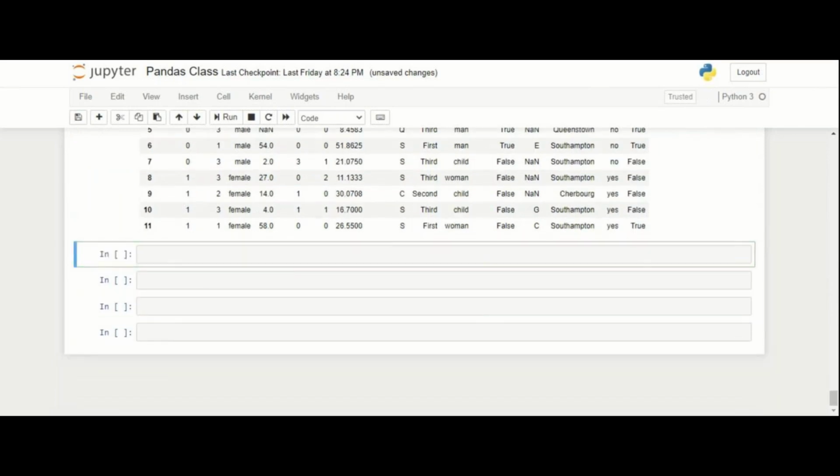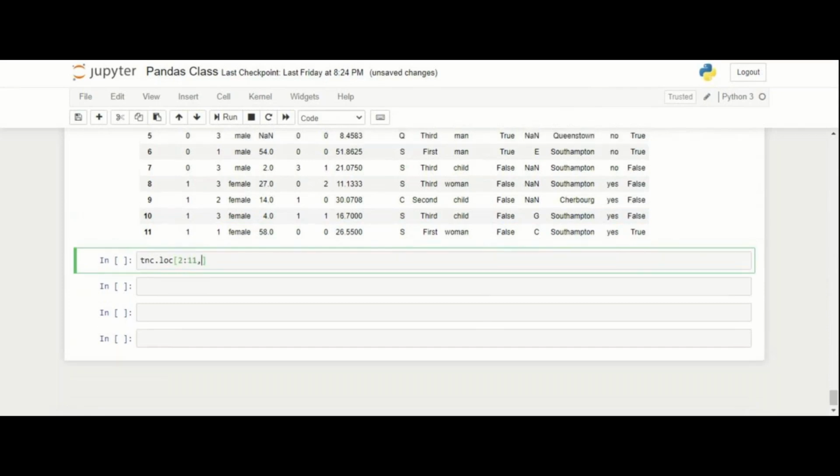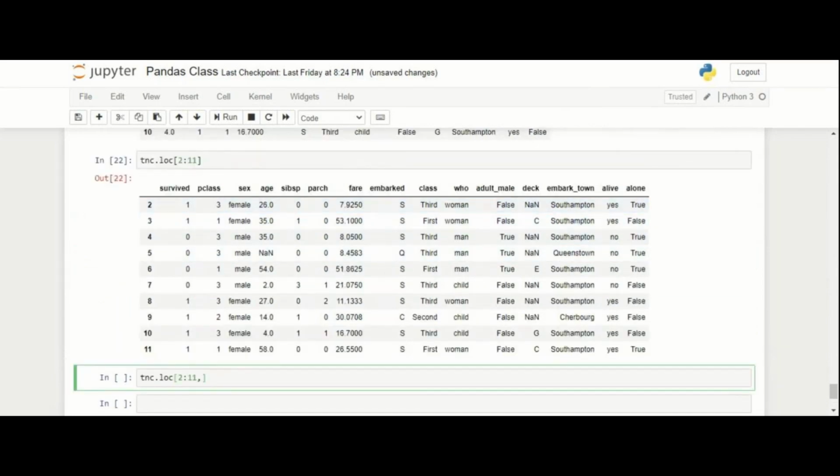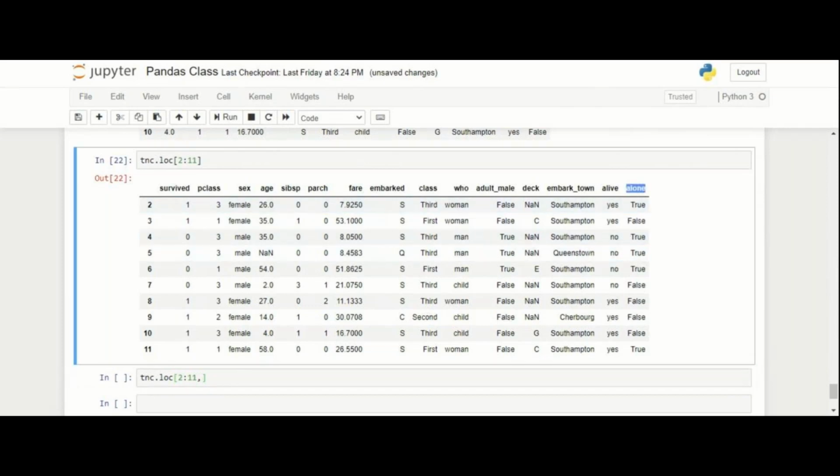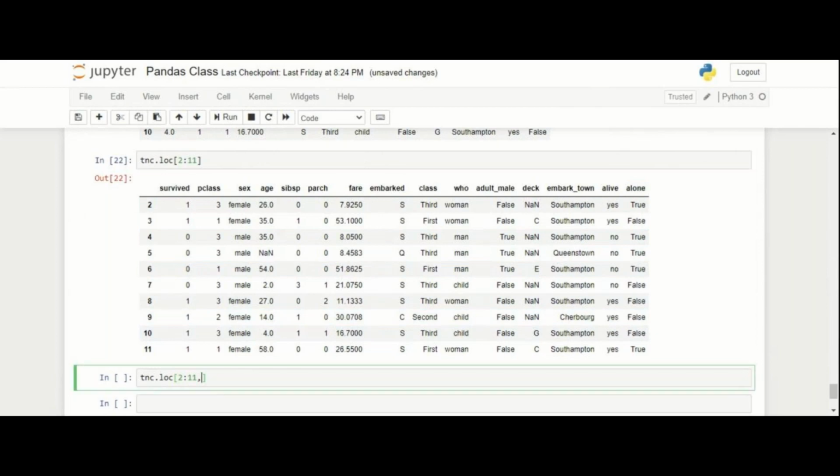We can write the syntax like this also. loc, then from 2 to 11, comma. Now my columns are something like survived, and it goes till alone. So I can write something like this as well.